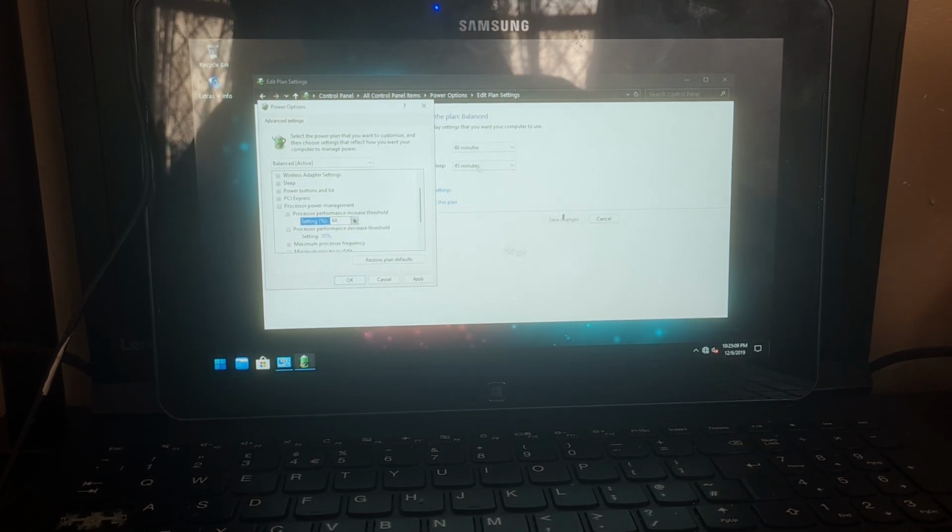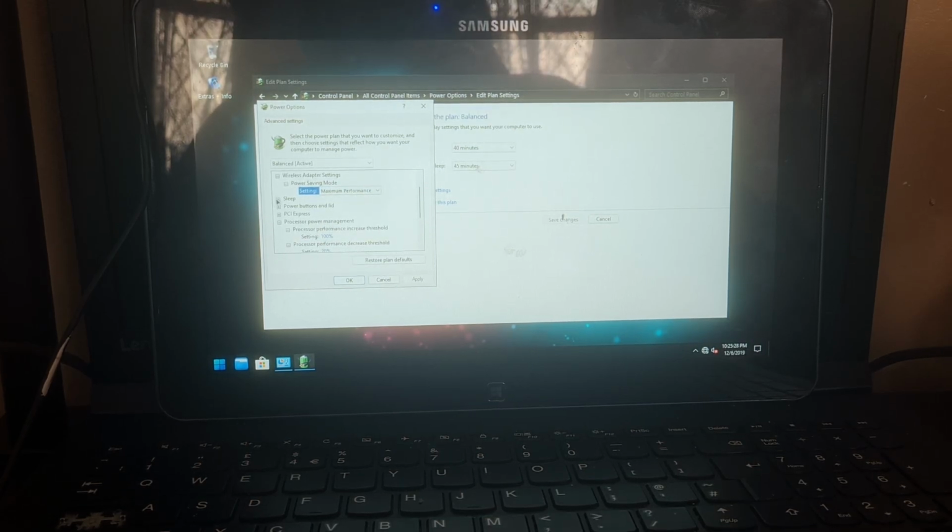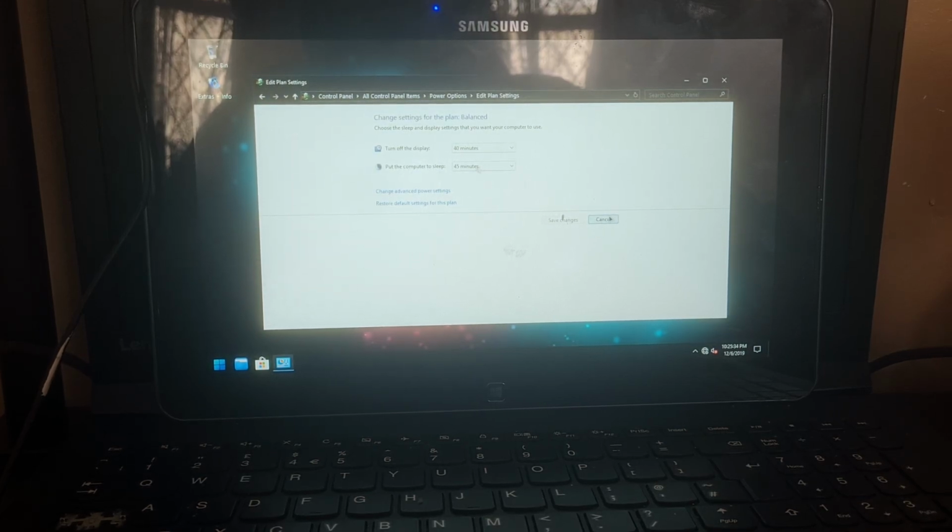We can set that to 100. I'm not sure what it does, especially for the lower busy threshold. Okay, so that is everything. Wireless adapter settings, maximum performance, sleep, PCI Express, power management is all off. So that's all good.